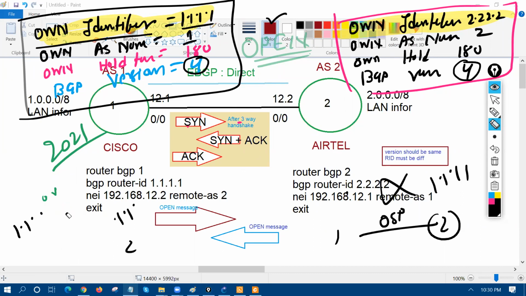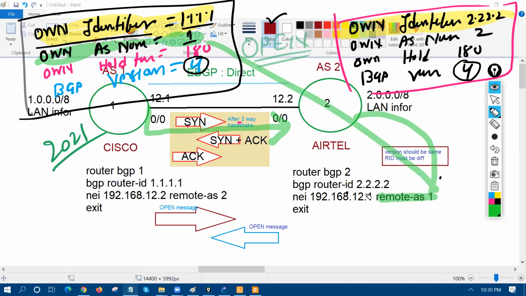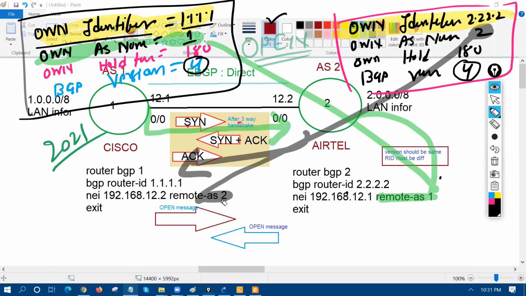In this packet, in this open message, when R1 is sending the open message to R2, right? What happens? What AS number are they putting? This guy is going to put the AS number 1, its own AS number. So when R1 is sending its own AS number 1, R2, this router number 2, is going to verify it with the remote AS. Is it the same? Yep. Same thing. This person is going to send its own open message. So this guy is going to put its own AS number 2. It is going to verify with this person. Is it the same? Yes.